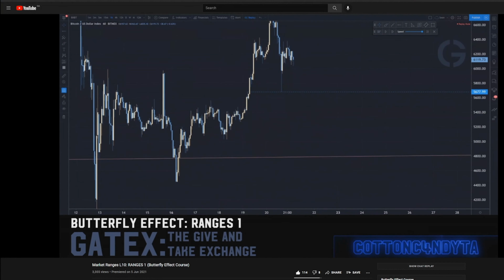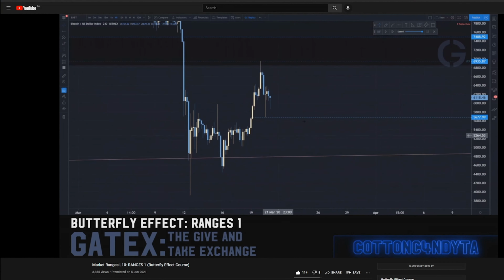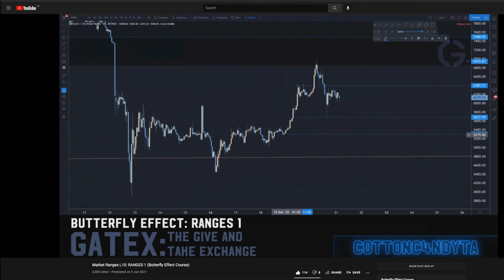So what we would do is we would start by going to a higher time frame and saying, okay, here's the range right here. You have the bottom of the move here, and you have the top of the move here. So now you have a range that exists somewhere in here, right? Now you have a range that you can start to define.